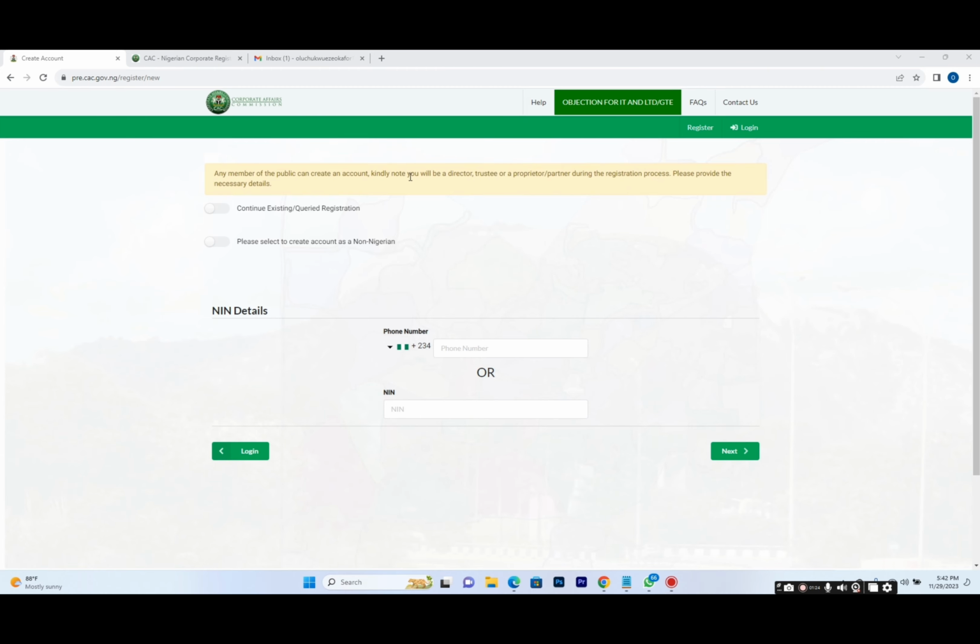Please provide the necessary details. What it means is that if you create this account with your information, you must be part of the company. Your name will appear in the document that will be issued to the company by CAC. That is, you will be one of the directors, you will be one of the trustees. So anyone creating this account must be one of the trustees, or one of the directors of the company. You as the director of the company, you can create this account yourself.